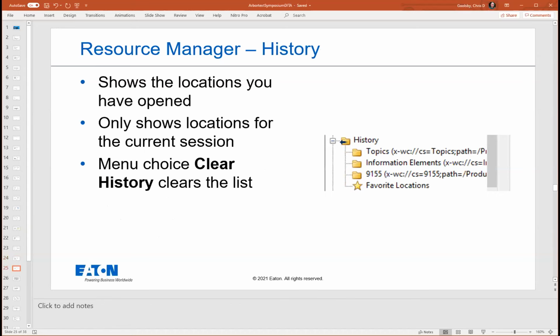Resource Manager also has a history. Your favorites persist across sessions, so your favorites will always be there. You also have a history that for your current session shows all the locations that you've opened. So this only applies to the current session. Once you close out of Editor and close that session, that'll clear your history out. Should you be in the middle of a session and you've got just too much stuff in your history, you want to clear it out, there is a menu choice available to clear the history for you.